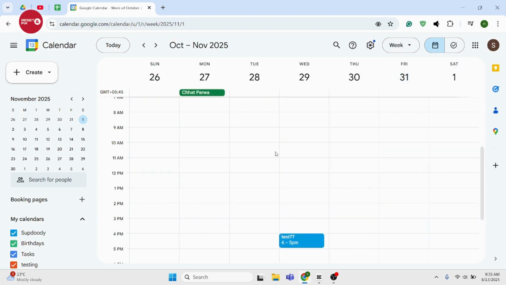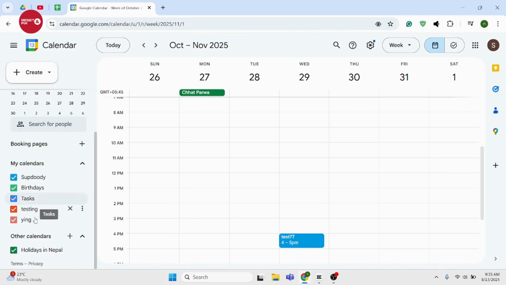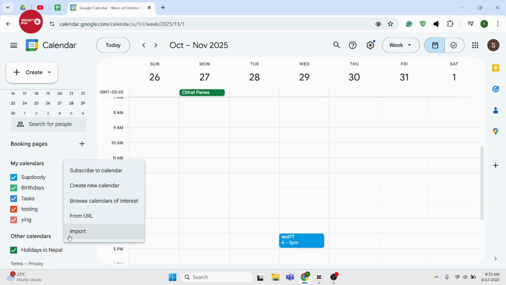Now you will have to create yourself a new calendar. For that, from your left hand side, you will see this My Calendar. If you scroll below, you will also see Other Calendars. So click on the plus button, select Create a New Calendar.